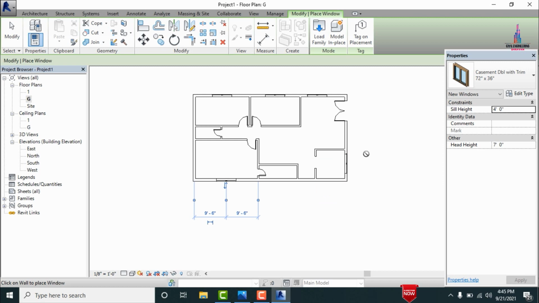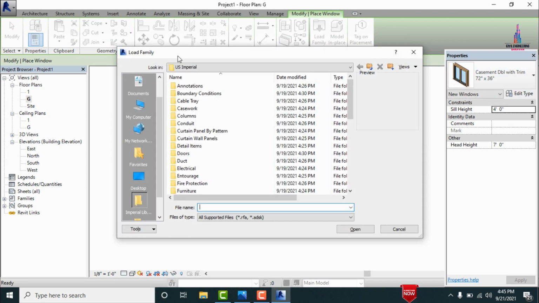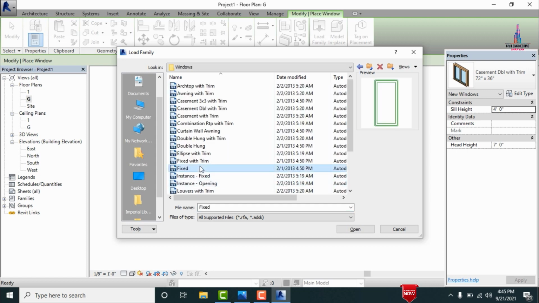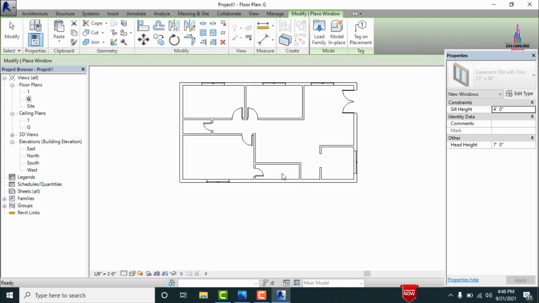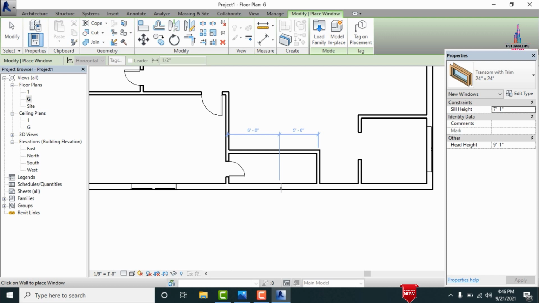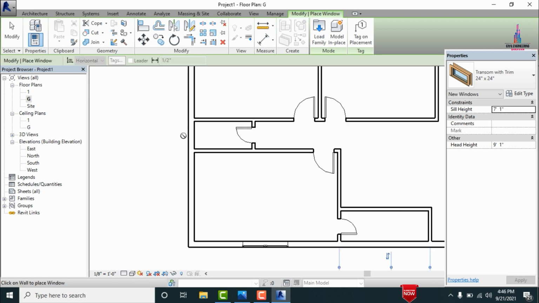Again here like this. Okay, so after assigning the window, we have to assign the ventilation. So further go to load family option. Again we have to go to window section. So again it will be consisting of transmit section with the trim like this. So click on open. So you can assign the ventilation section for the respected rooms as per the considerations like this.